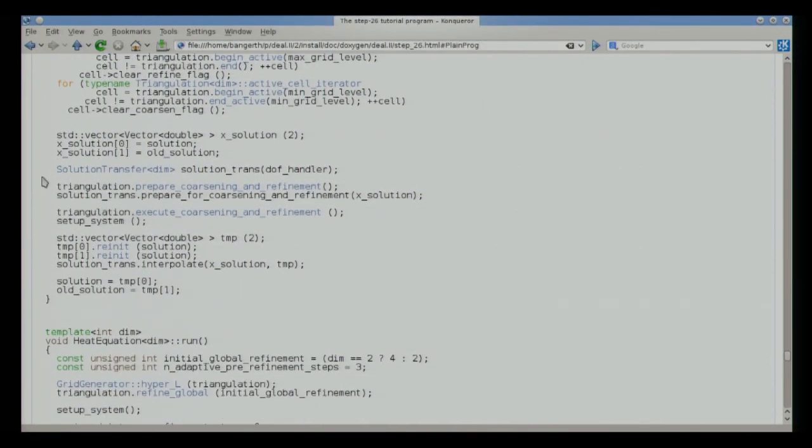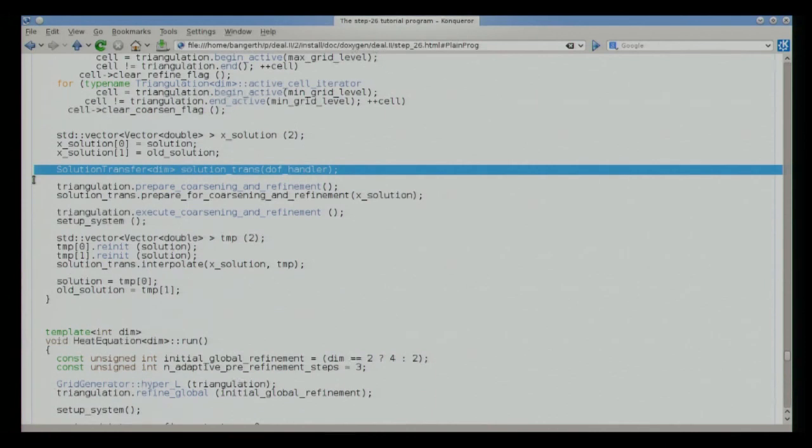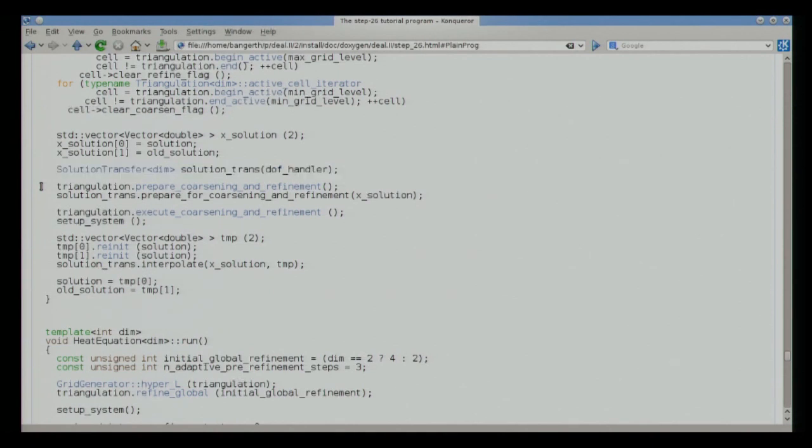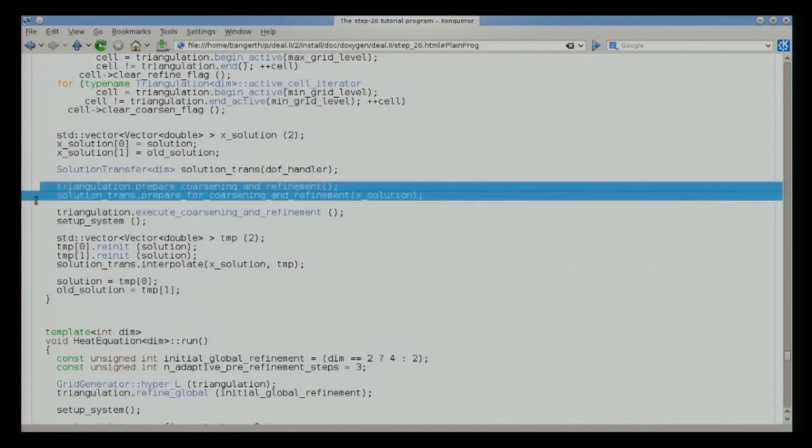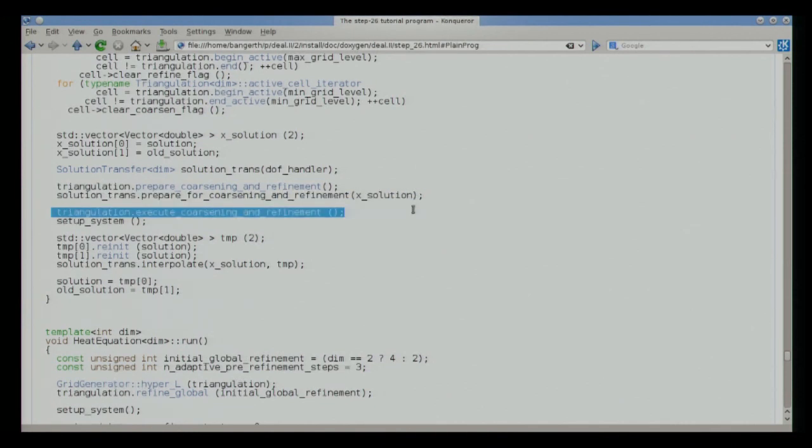And then I need to use this solution transfer class. The solution transfer class takes a DOF handler, and I need to call a function that prepares the triangulation for coarsening and refinement. Essentially, it sets a few extra flags for refinement and coarsening, and then I execute it. Because the solution transfer class stores the solution on the previous mesh, when I refine it, in this call execute coarsening refinement, we call back into the solution transfer class to interpolate the solution from the previous to the current mesh.